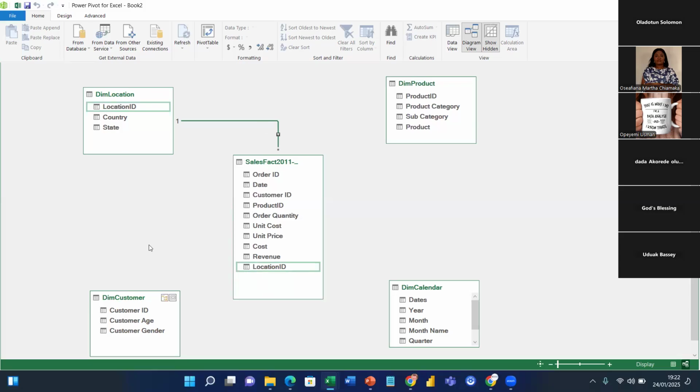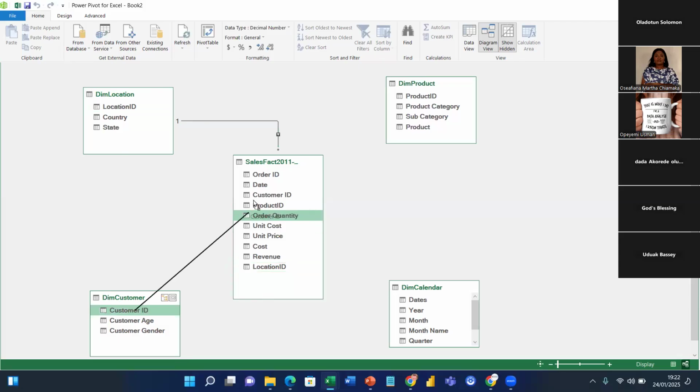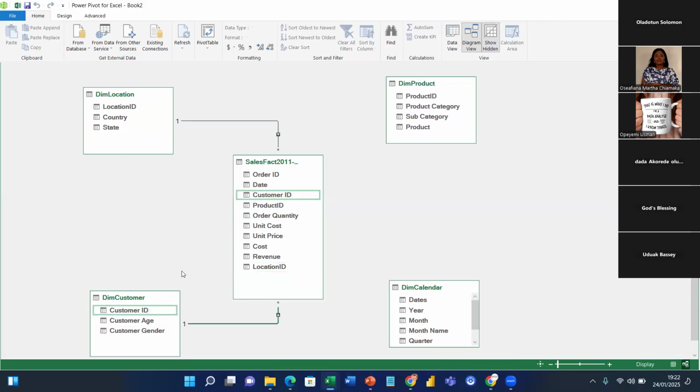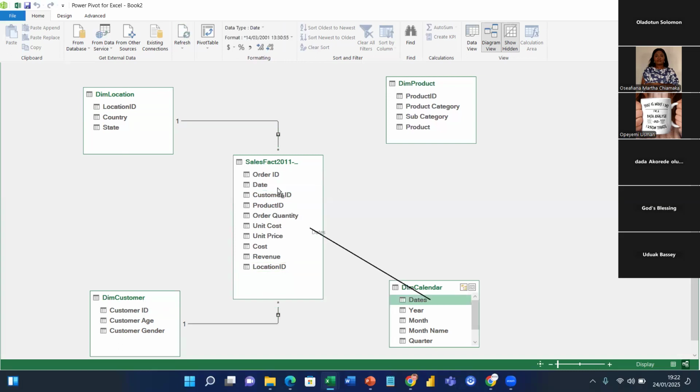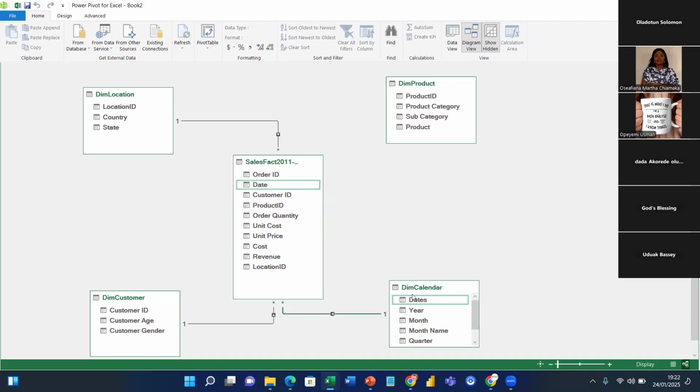So for the dimension for customers, I'll drag customer ID here, then drag it to this place. So we have customer ID. You can see the same thing, one to many. Same thing for dates, drag dates and place it on the dates here. So we have one to many as well. Then for products, product ID to product ID. And you can see that's one to many.